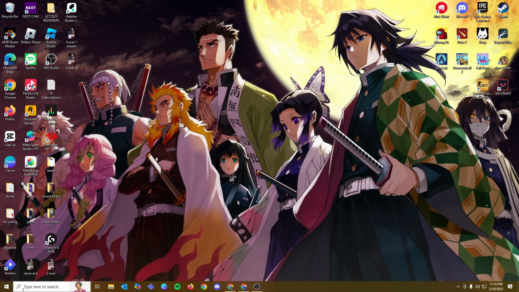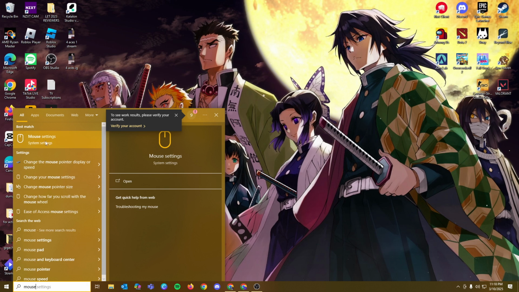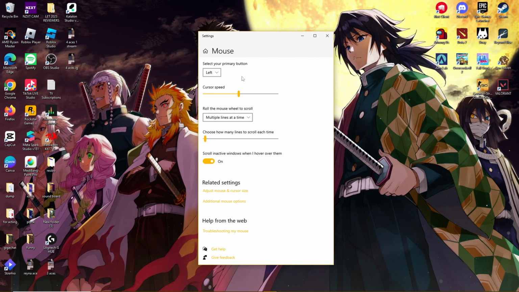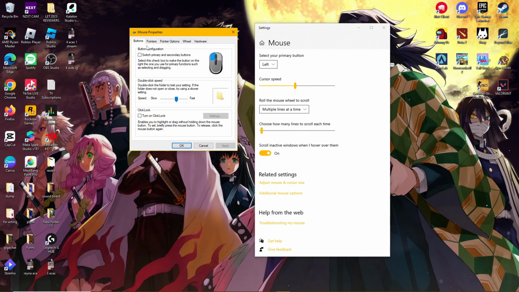so just feel free to navigate to your taskbar right over here and just search for mouse settings, and then this window will open up, and then you're just going to scroll down or look for the option called additional mouse options. So in here, this will open a new window called mouse properties, where you have buttons, pointers, pointer options, wheel, and hardware. So what we're looking for is pointers.